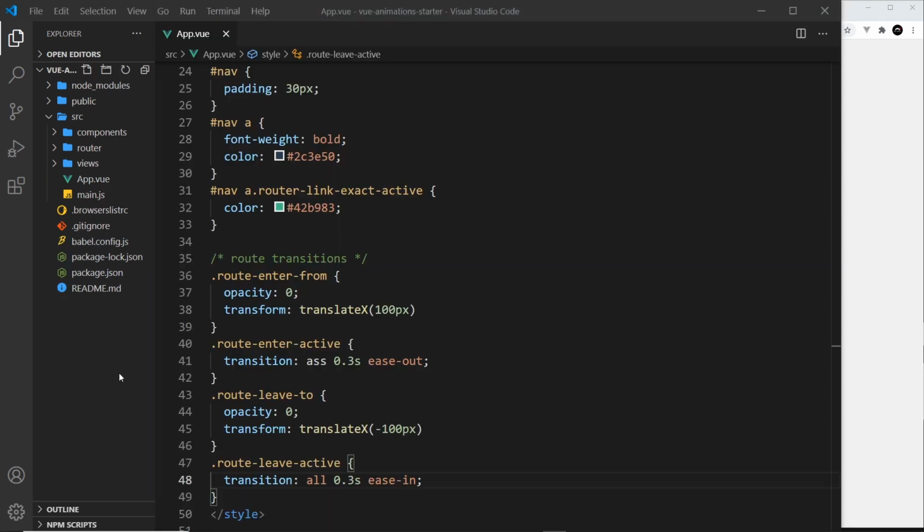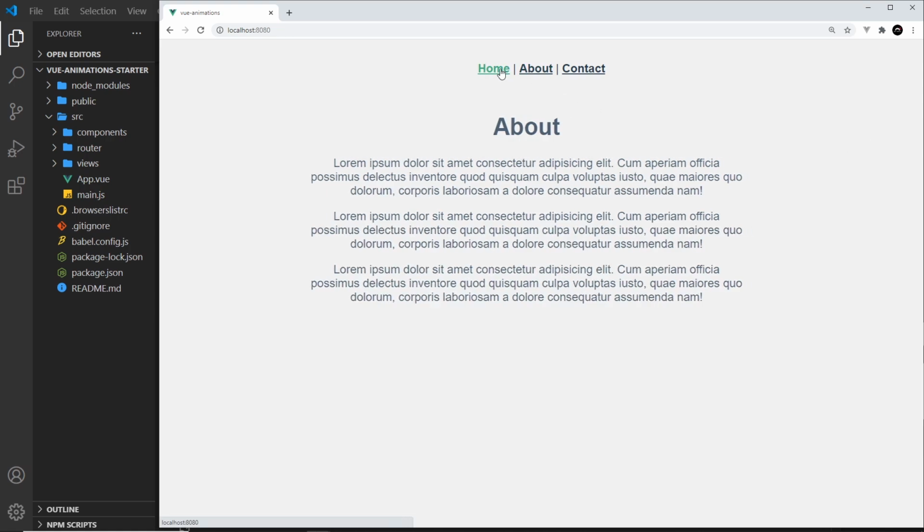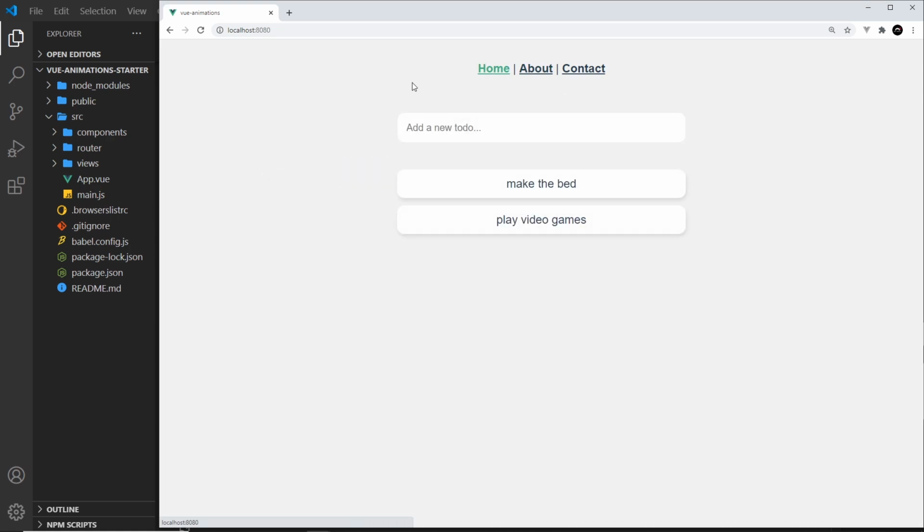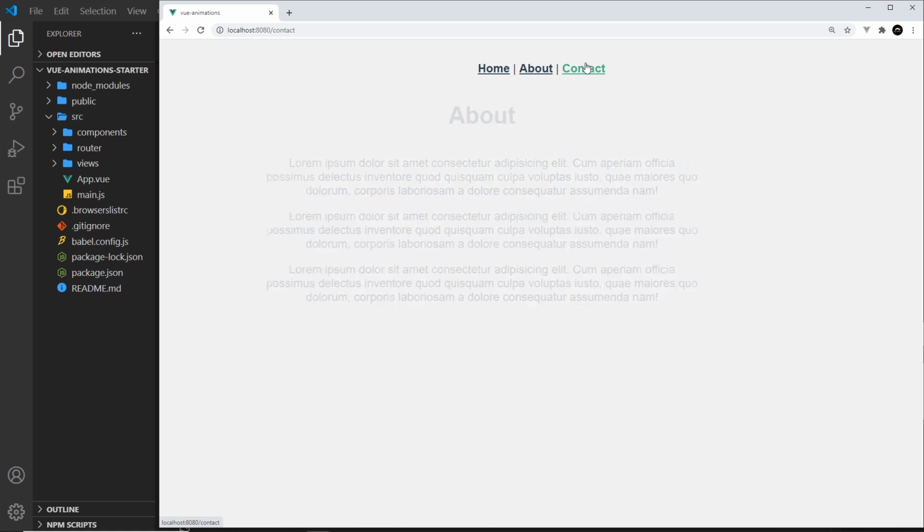So let's take a look at that. Okay, this shouldn't say ass, it should say all. Terrible mistake to make. All right then, so let's give this a whirl. And now we can see it fades out to the left and a new one fades in from the right. That looks a lot better.